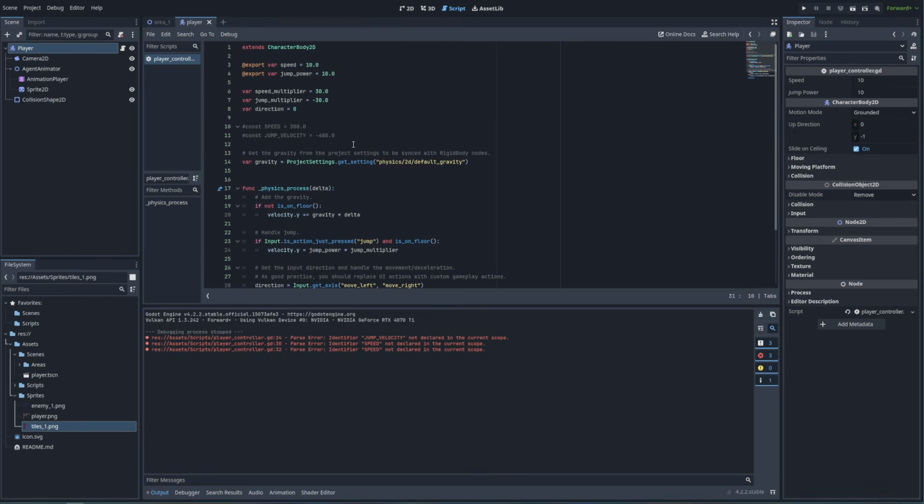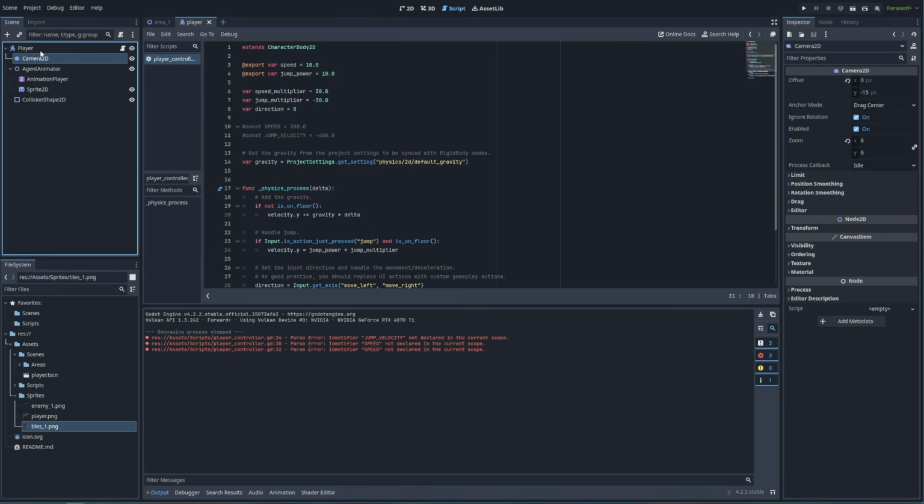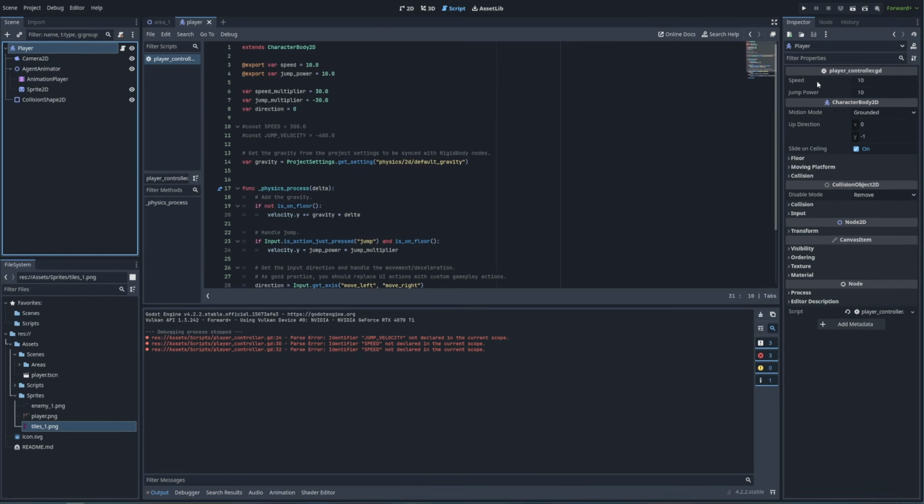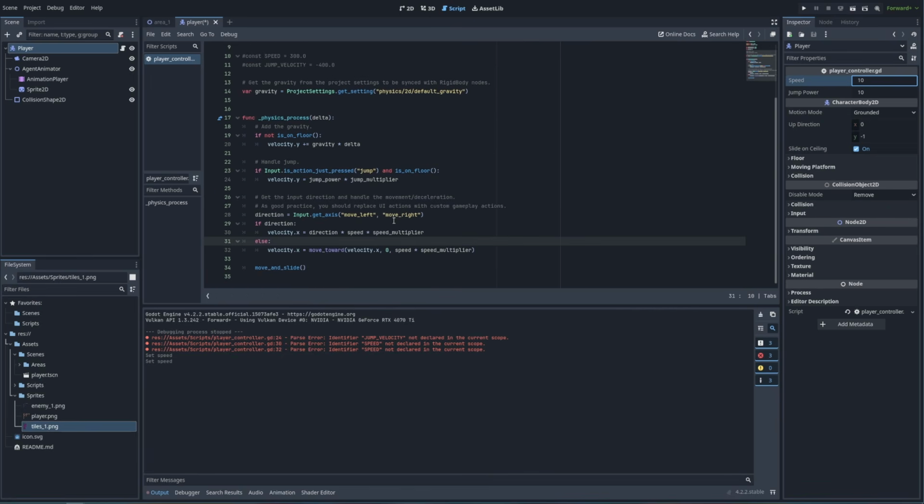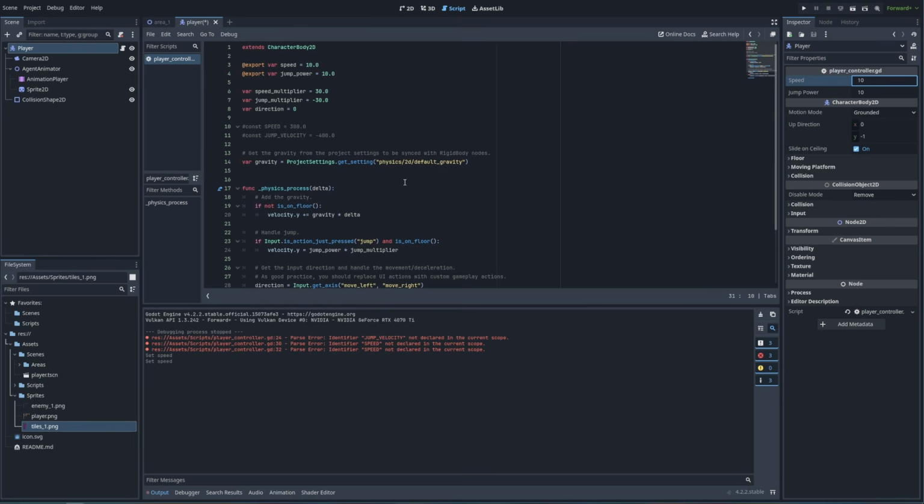And the nice thing is, if we save this, we click on our player right here, we'll have access to the speed and the jump power right here, so we can tweak them and change them to fit our needs. If we feel like the player's moving too quickly or slowly or jumping too high, we'll be able to access them right there. So I'll go ahead and hit save and run this and see how it goes.